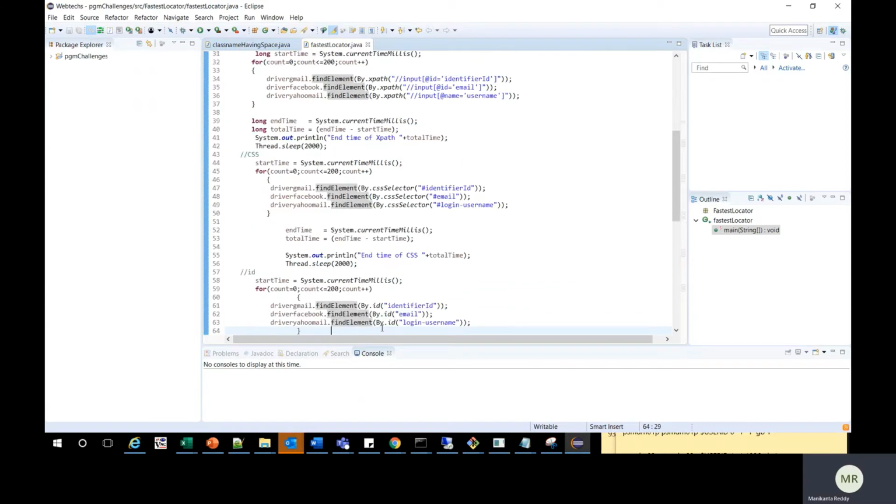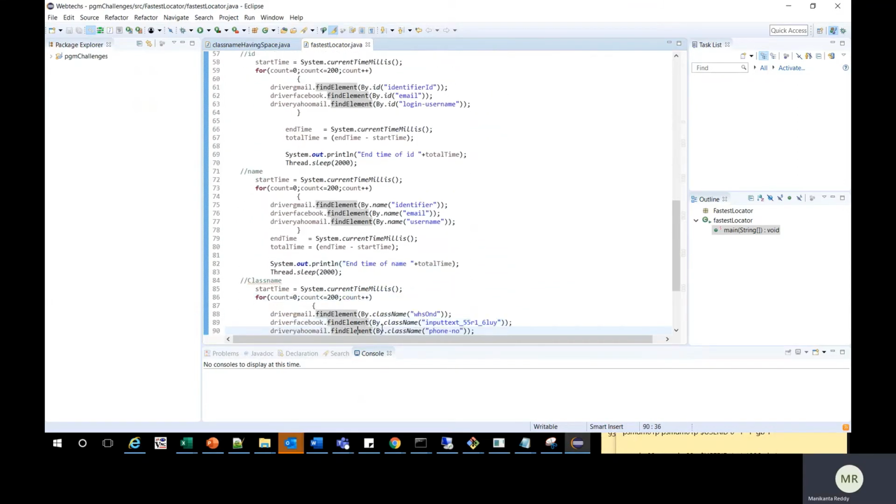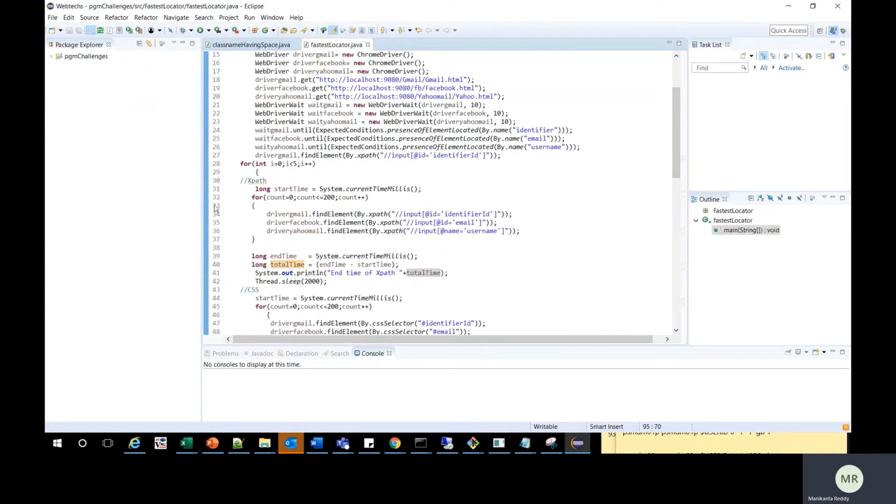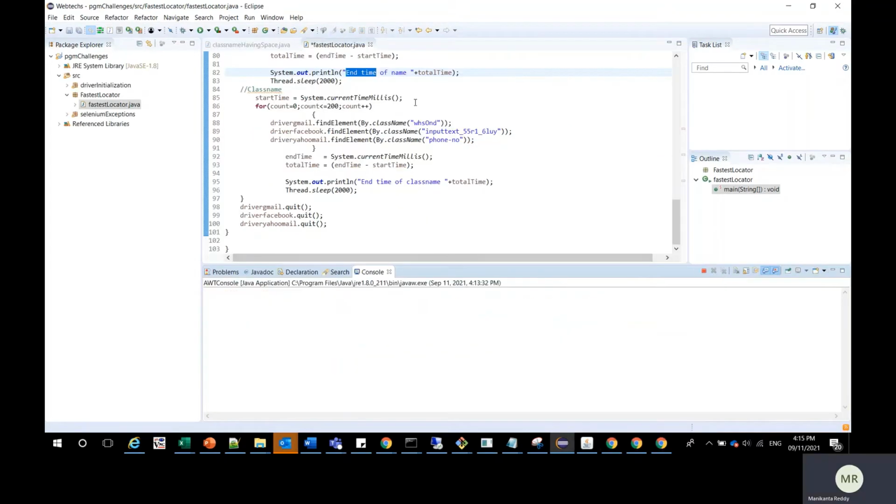I'm doing the same thing with ID, name, and also class name, and I'm just printing the times. I'm iterating 5 times, so that I'll get 5 results, and I can average them, compare one against another, and conclude something. Let me run this and see what the results look like. While printing, I have printed end time, but it should be total time, because end time minus start time is the total time consumed by that locator. So let me modify this print statement.